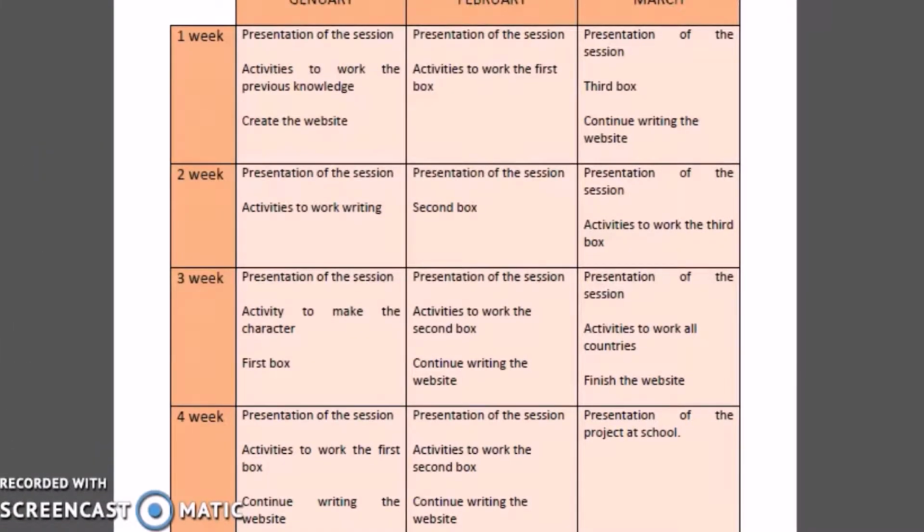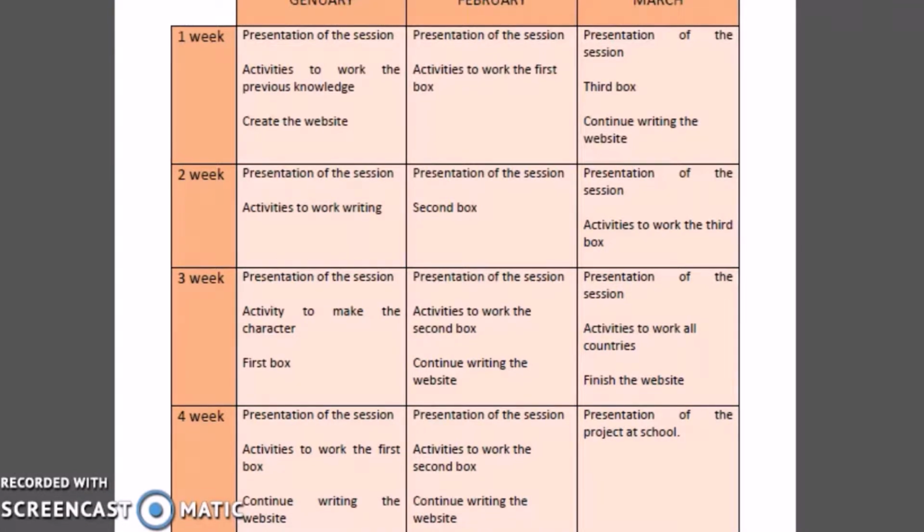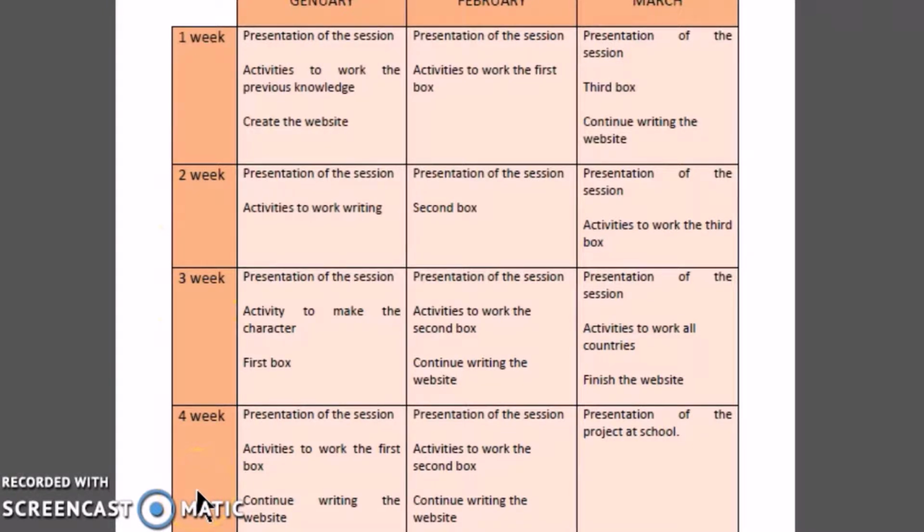Before I finish connecting with the reporters, I would like to show a table where the different activities are distributed. If we look at the upper part, we have the months, January, February, and March. And on the left side, we can see the weeks of the month. So we have distributed the sessions in the different weeks of the 3 months.